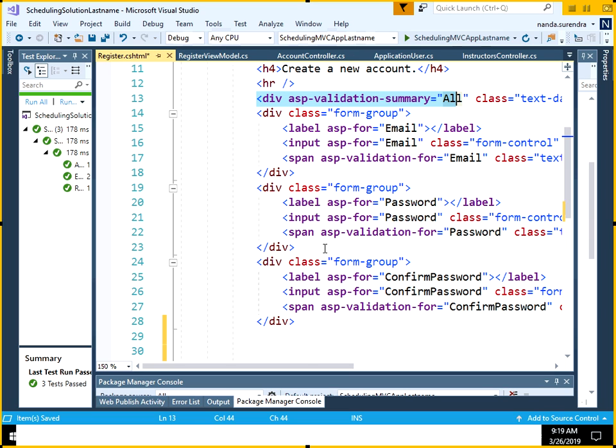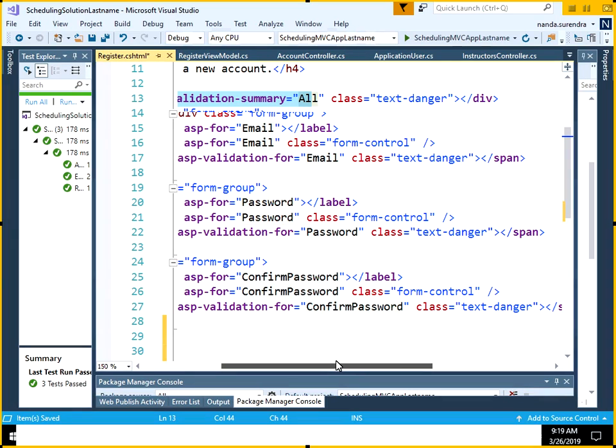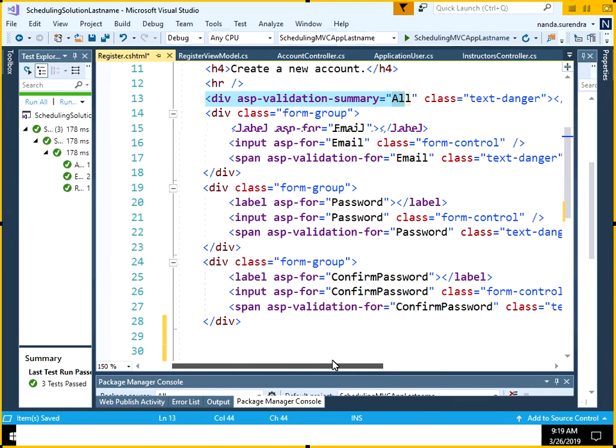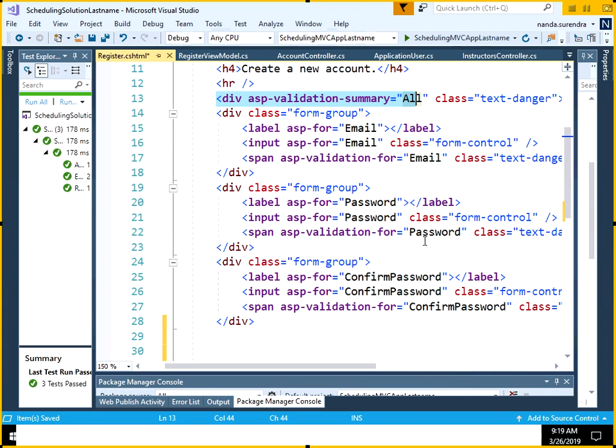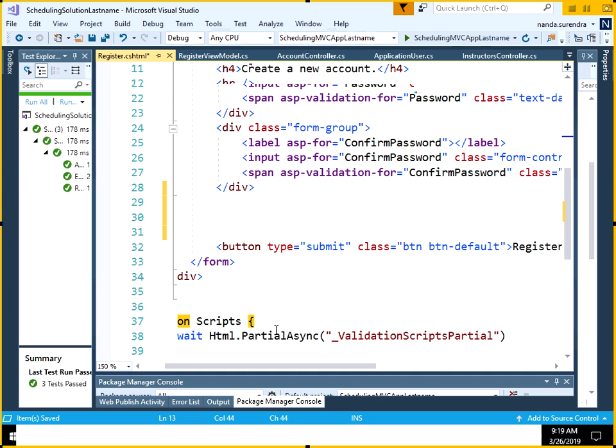And this validation summary basically says if the user doesn't do something such as provide a password with a confirmation, you'll find a message. If they don't match, that message will show up. That's what the validation summary does.